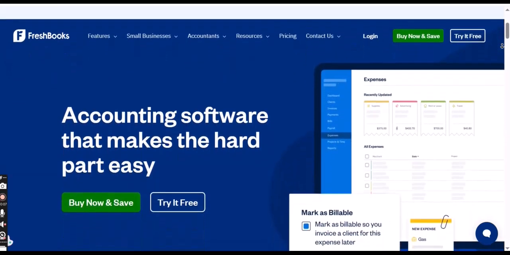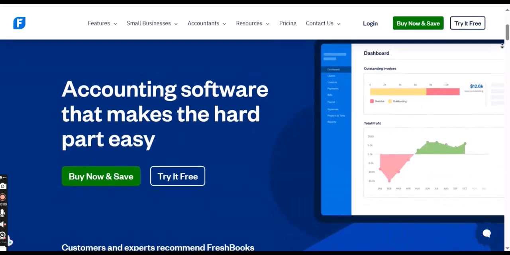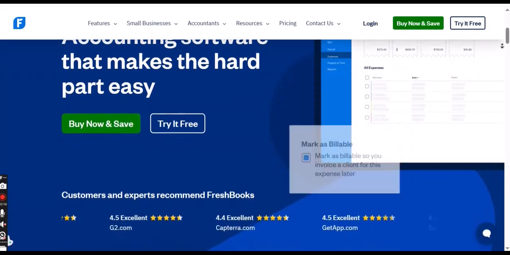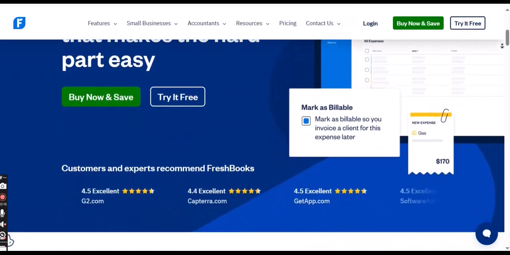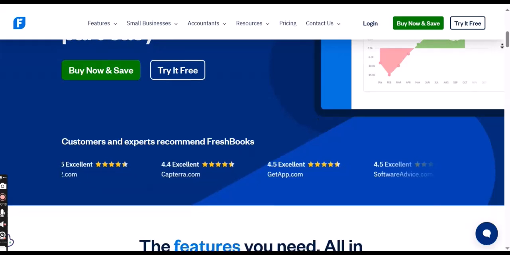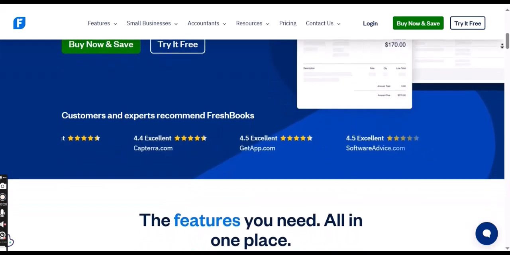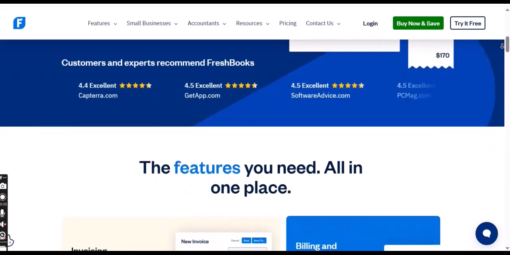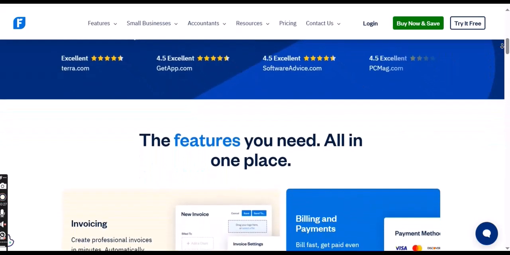Add line items. This is where you describe the services or products you're invoicing for. Include a clear description, the quantity, and the rate per unit. FreshBooks will automatically calculate the subtotal. Add taxes, if applicable. If you need to charge sales tax, you can set this up in your settings and apply it to the invoice.